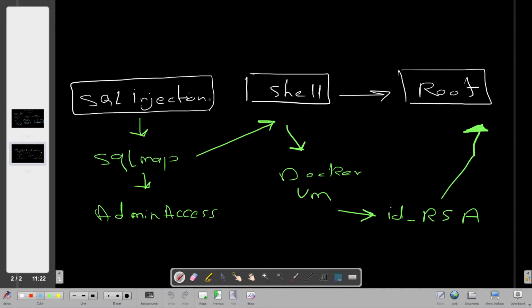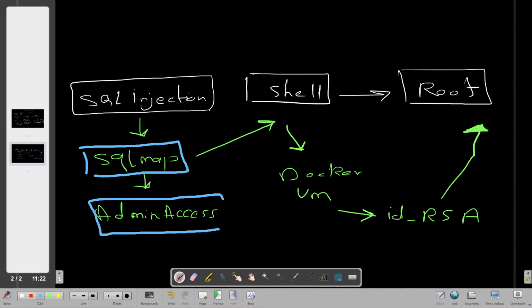So the SQL injection is discovered and found. You can do it manually, but I used SQL map. After using SQL map, we aim to gain admin access to the dashboard of the website. Now, admin access won't do much, so we switch from SQL map to OS shell. And after gaining the first shell, we aim to go to root.